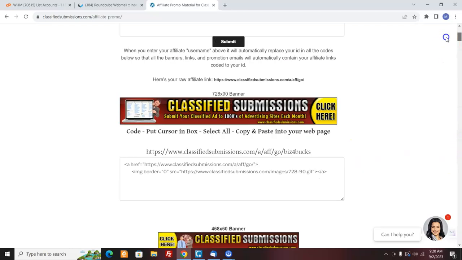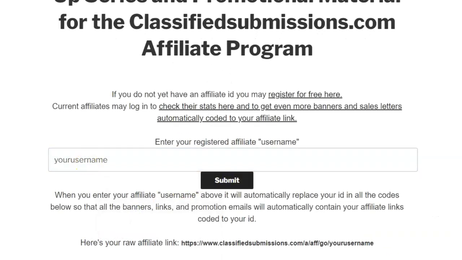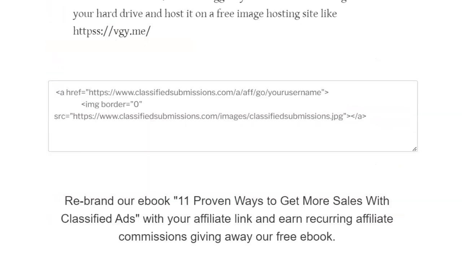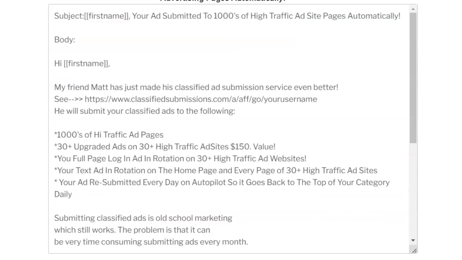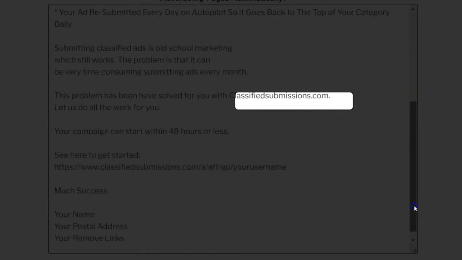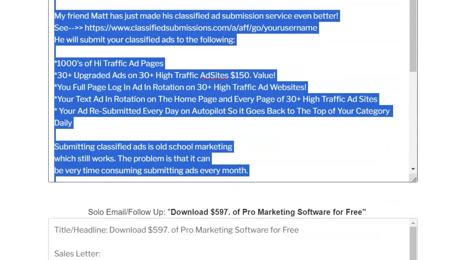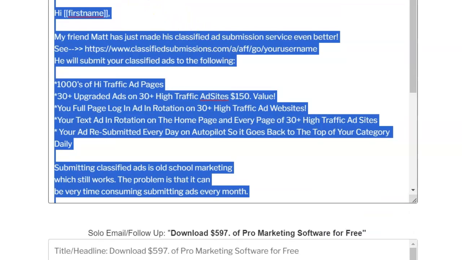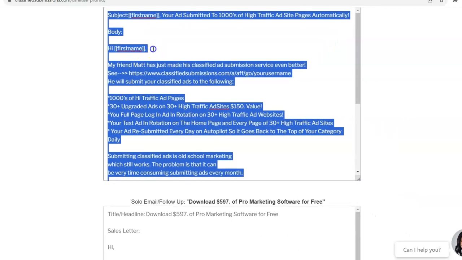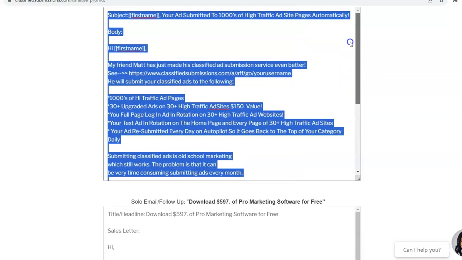What you do is you come up here to the top, you put your affiliate name, whatever your username is, and you come down here and it will populate all of this, including the banners, by the way, where it says your username. So all you do is copy and paste this, put it into your email system, and maybe personalize it. There's the subject line. There's the first name tag, whatever that is for your system. You change it for that and put your address and your name, and so forth. Common sense. Copy and paste that into your email system and send a broadcast out.